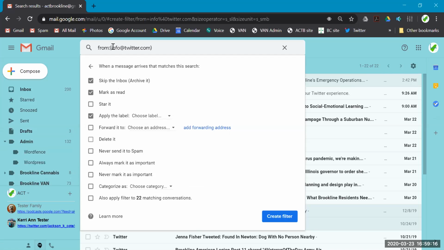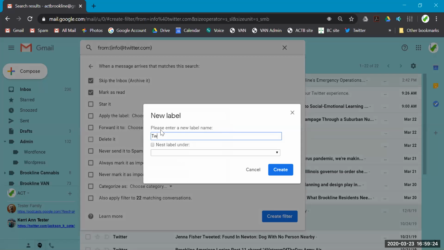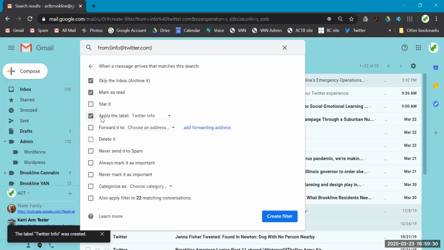So whenever it gets a message from info@twitter.com, it's going to skip the inbox, mark it as read, and apply this label. Let's just make one. New label, Twitter info, right? And now every time I get an email from this address, it will skip the inbox, mark it as read, and give it this label.